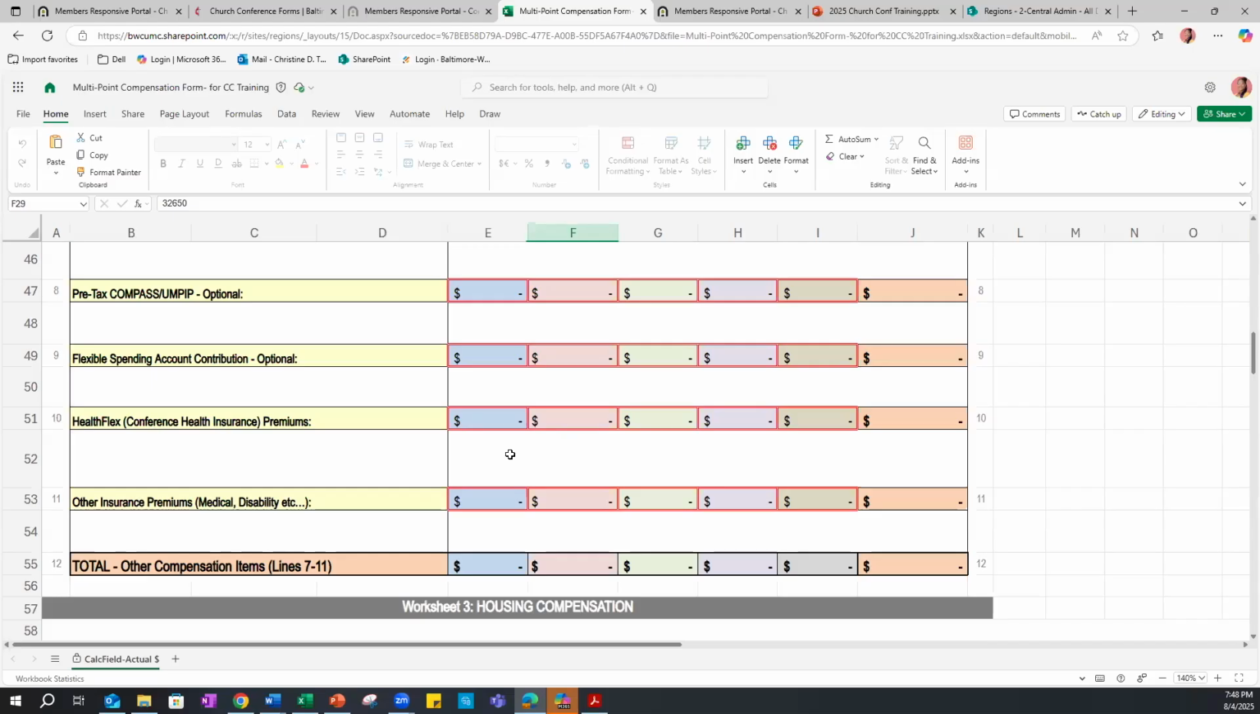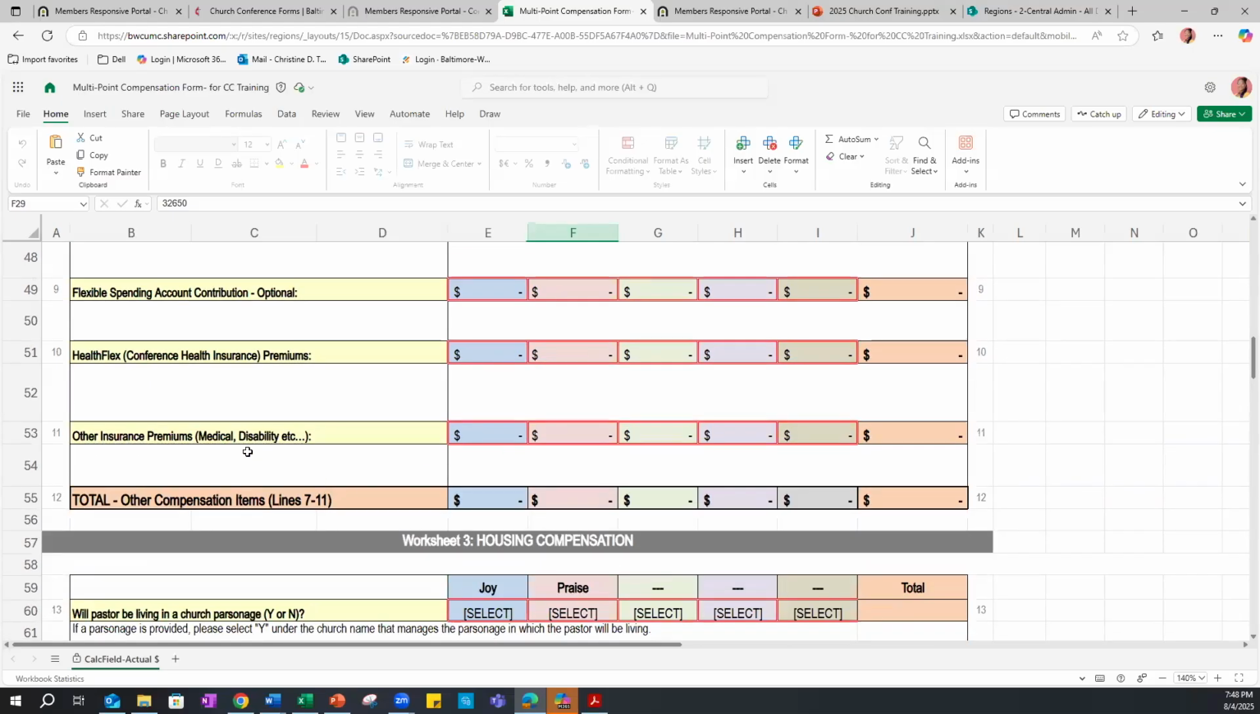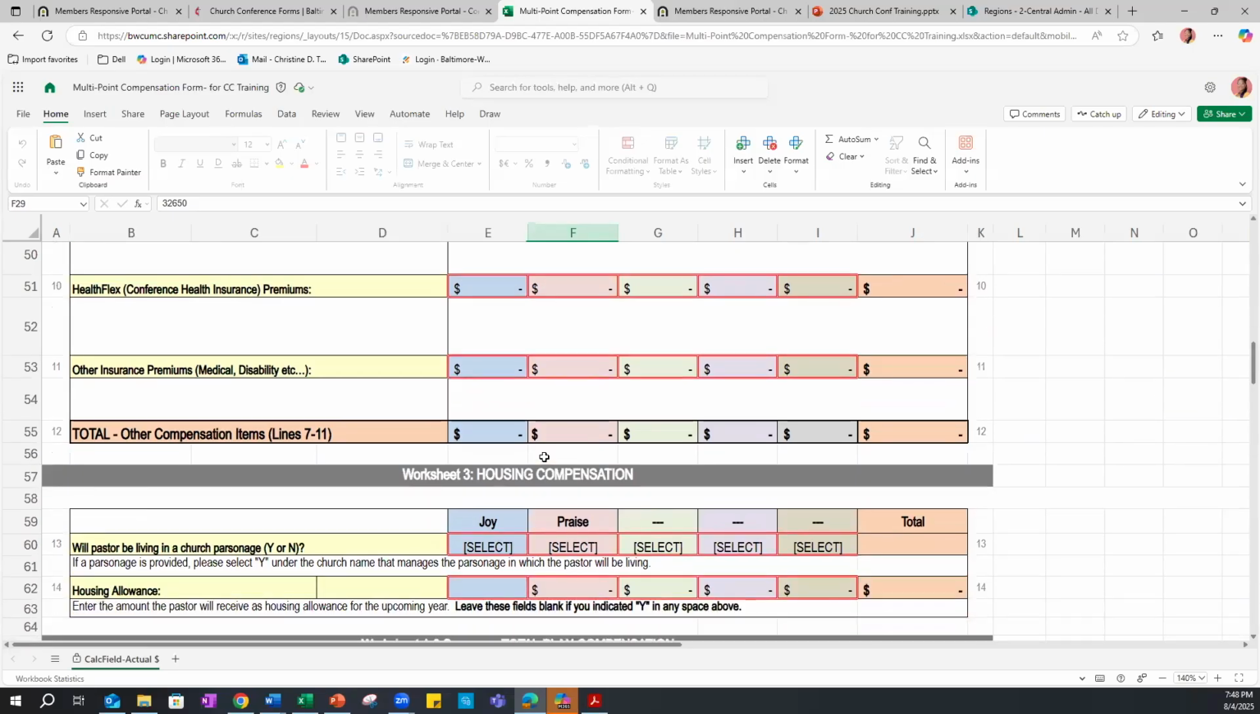The last item in this section is other insurance premiums. Are you covering the pastor's portion of their health insurance, disability, life insurance, etc.? If so, please add it, but again, if it is coming out of their pay as a payroll deduction, please leave it out.